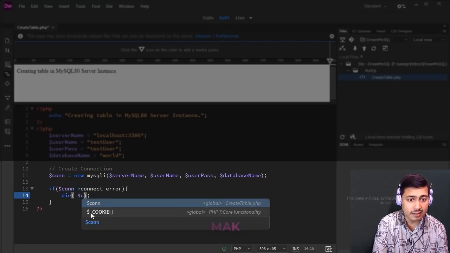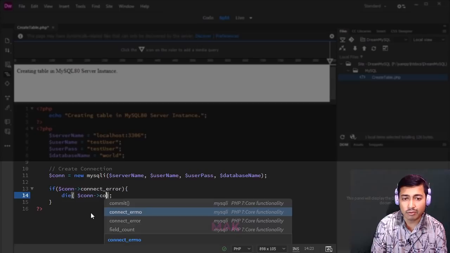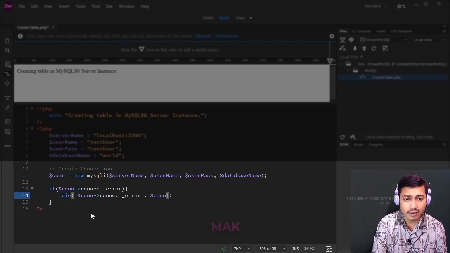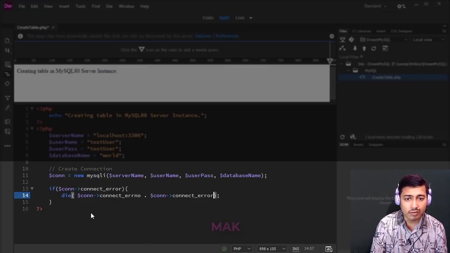Let's access the connection first, and then we are going to access this property connect error. You can see this connect error, we want to access it first, then we are going to access another property which is error. Connect error. We want to print a little bit more here, and we want to print here connect error, and we want to print the error number here, and we are concatenating it.